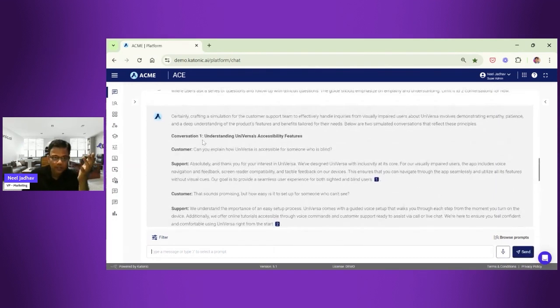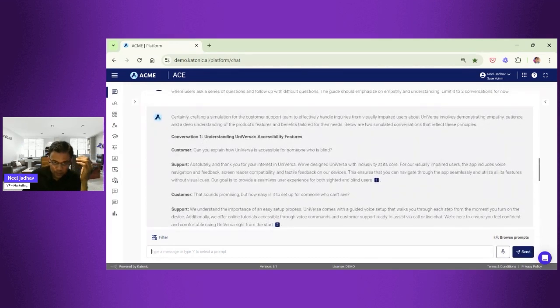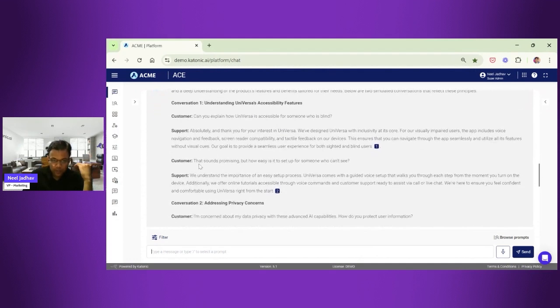So it's saying conversation one is about understanding the accessibility features. It starts with this, and then there's a pushback, and then you explain that again, and it tells you that this is document one, document two. So it's picking up the answer from two different places, combining that, and as per the question, what is the context of the question? It is giving that relevant output there.